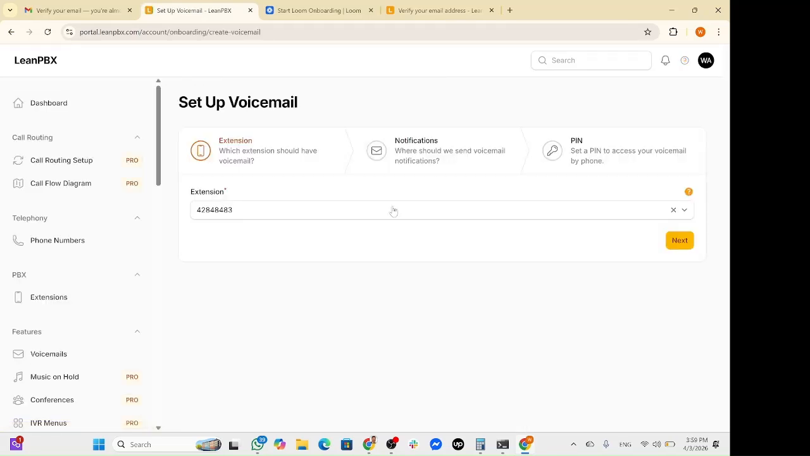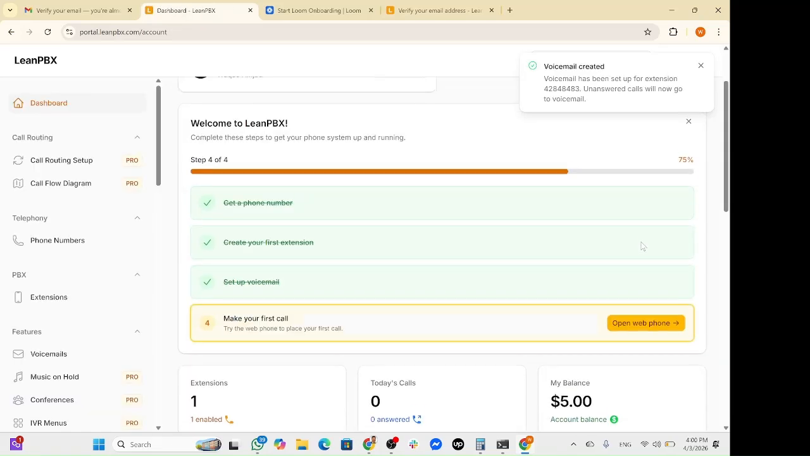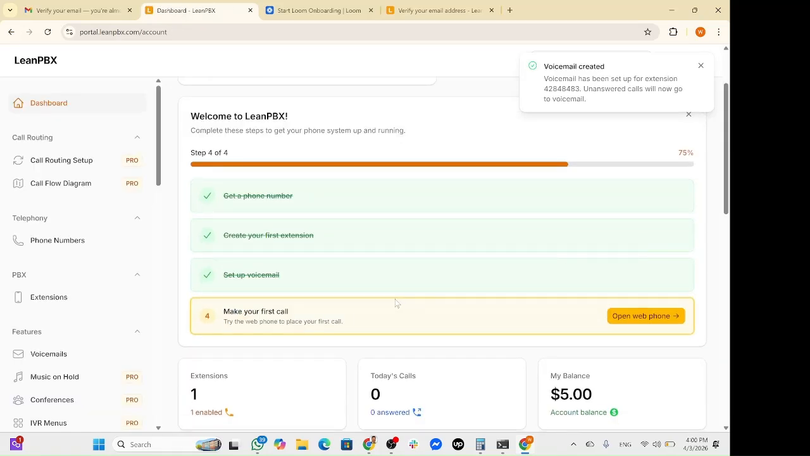And this is for the extension that has already been created. And then I hit next. And it's asking me for the email address where I would like to receive the notifications from my voicemail. It's the same as the one that I used to sign up. I hit next, and then you can select your PIN number. So for now, for the sake of this demo, I'm going to keep the same 1234. So now I can click on create voicemail, and then the next process is to make calls.